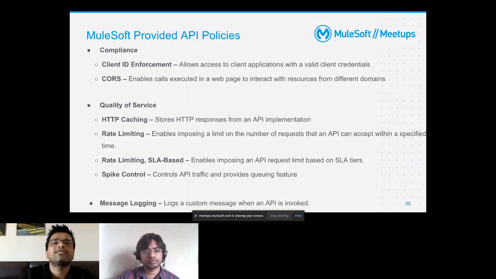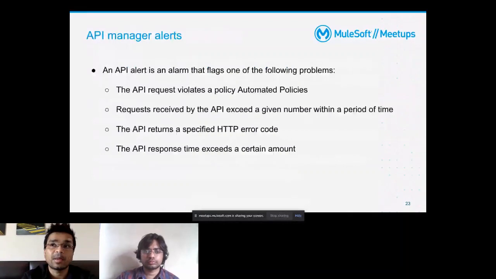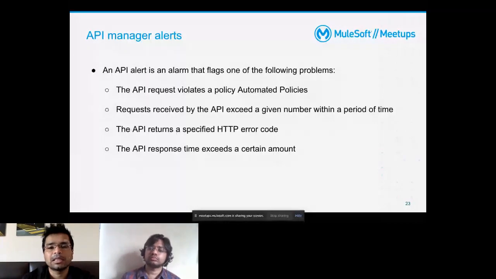Then you have alerts. You configure alerts on the API Manager level, of course, or you can go to your monitoring section and create alerts there. Then it says API request violates a policy or automated policies, or requests received by the API exceed a given number in a period of time. These are alerts at the API Manager level. Runtime Manager has its own. You can go to the monitoring section and define alerts there. So you can define alerts if an application is getting redeployed, or it is exceeding memory or CPU utilization, or the number of requests are getting more in a particular span of time. Those kinds of things.